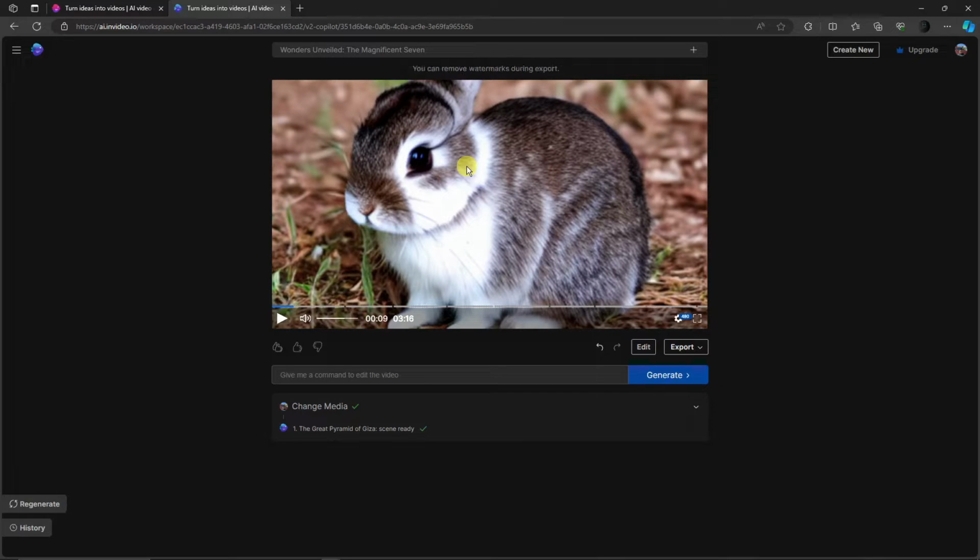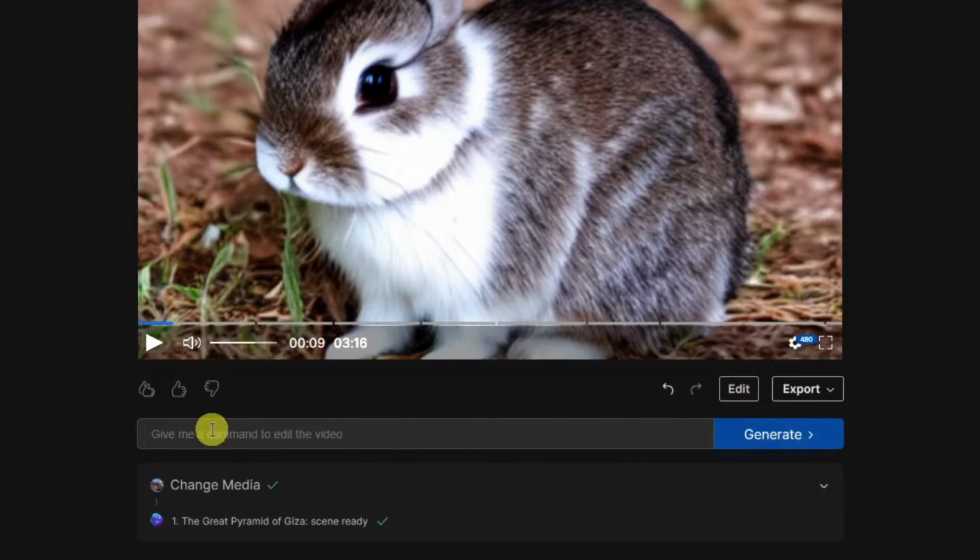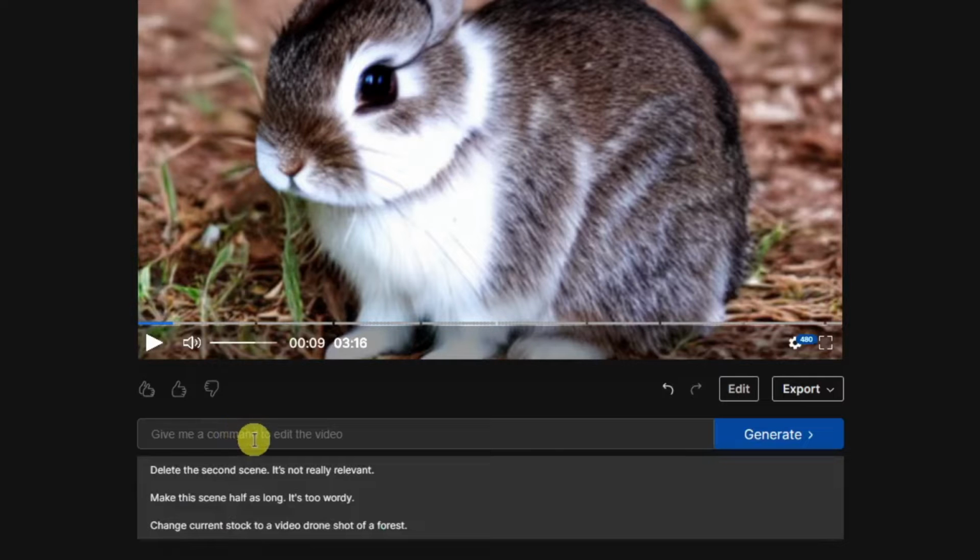And as you can see, there's the bunny that we just tried out, and that's how you change media using your own clips. Now let's try this one right here, because as you can see, there is a command prompt over here that you can enter text. So for example, there is a presetted template. For example, over here, make this scene half as long. Or you can change the current stock to a video of a shot or a forest.